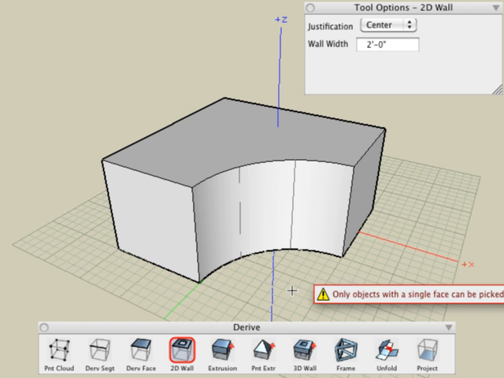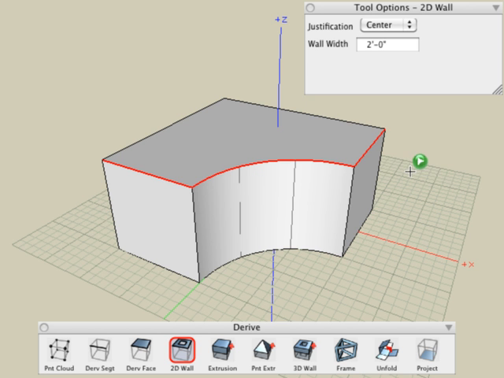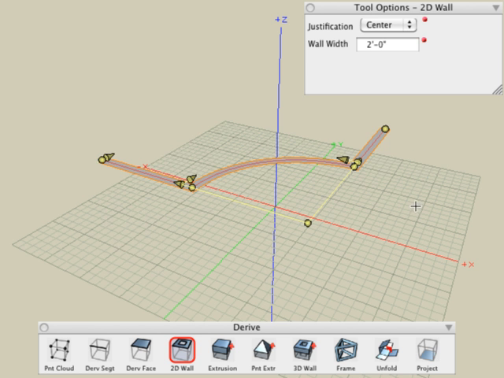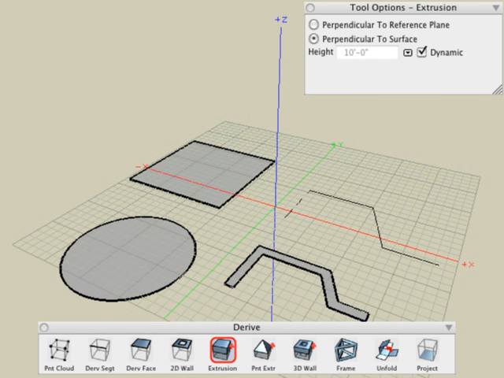Just like in the previous tools, if I hold down the Shift key, I can select multiple edges of the object, let go of the Shift key, I click a blank area, and now the 2D wall profile is derived from all those edges. The Derivative Extrusion tool extrudes a new object off the face of an existing object.